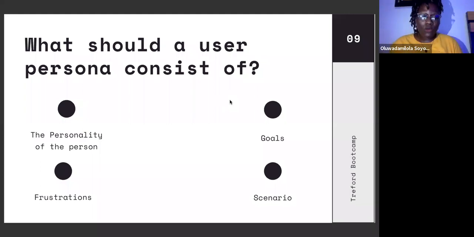What would bring them to come and use your product every day? What problem do they have personally that they are trying to solve that would bring them to use your app or your design? So you need to know that. Another one is frustration.